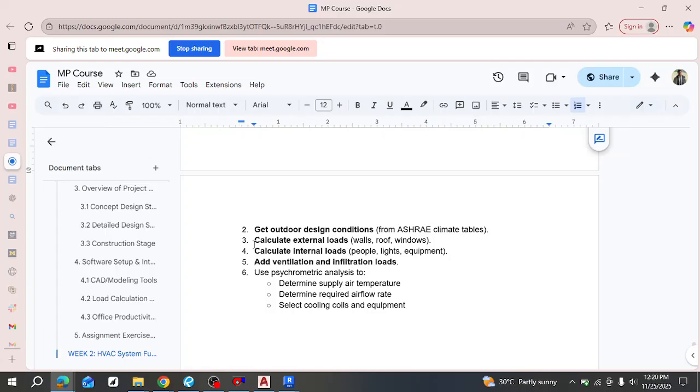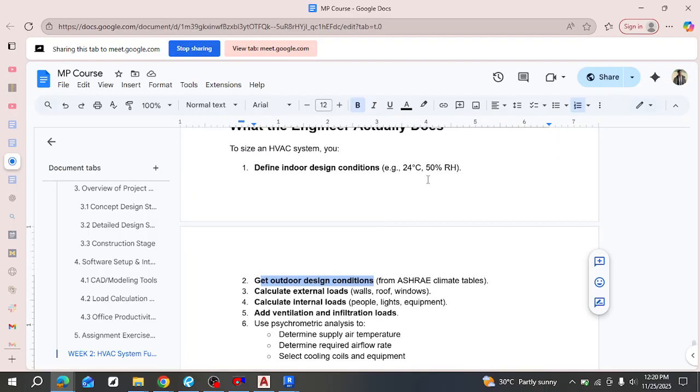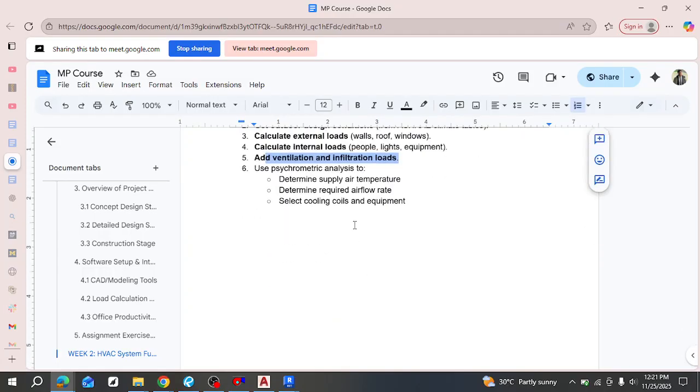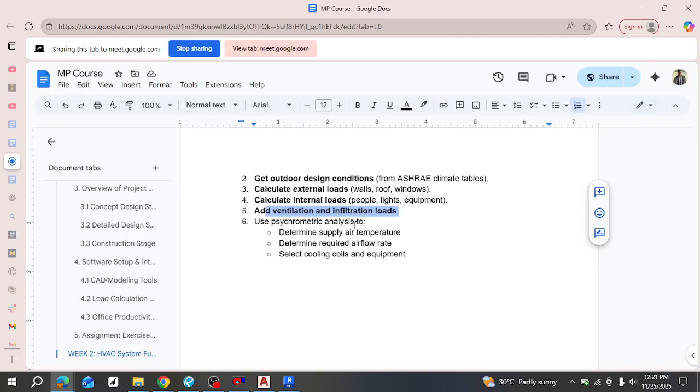Then you also need to understand the outdoor design conditions. In this case, if it's a hot climate, the outdoor will be higher than this, which means you're going to be doing cooling. Then next you calculate the loads, the external and the internal, and you also take ventilation and filtration into consideration. Then you read from your charts and you're able to get what you want. So that is it for the notes of today.